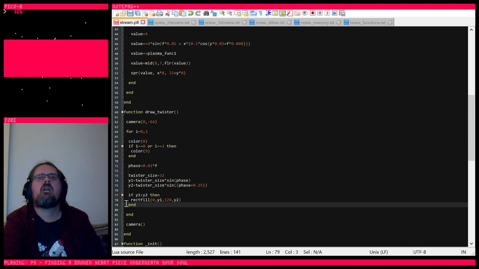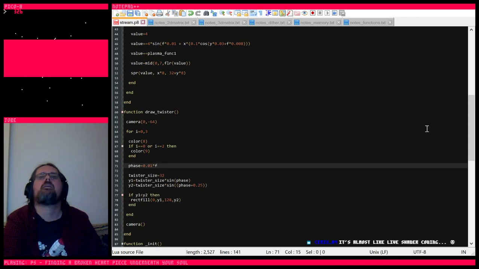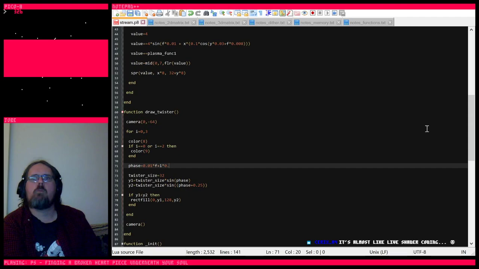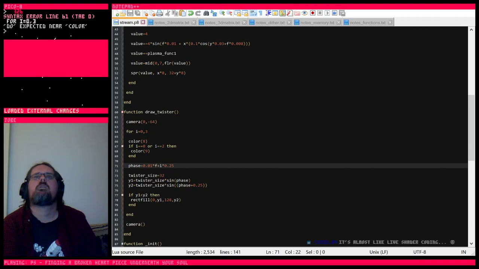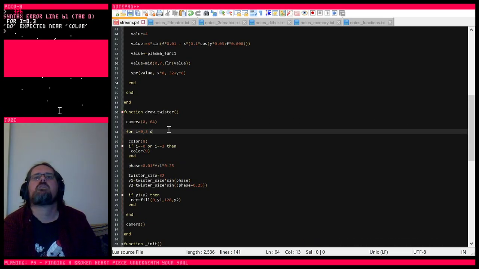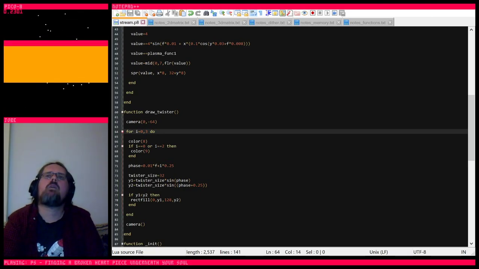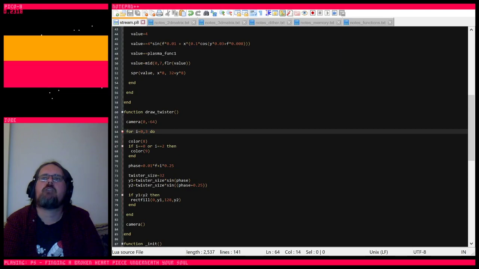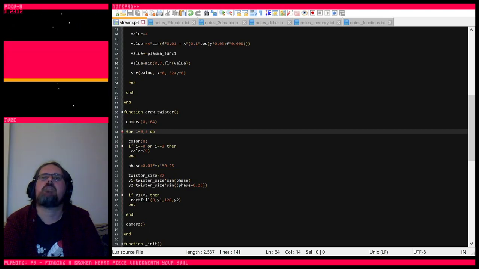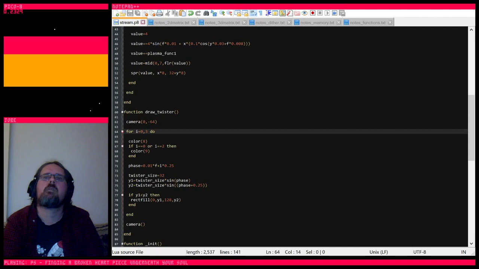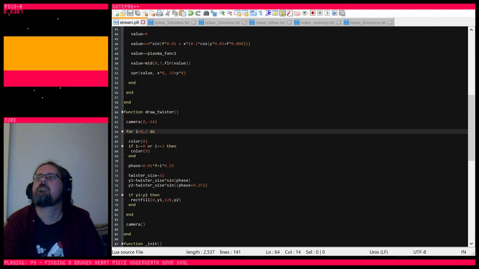And our phase is going to be that value plus I times 0.25. So let's see what happens now. We're missing a do. Okay, so now we have a sort of box thing that spins there. It's still a twister, but we're getting there.